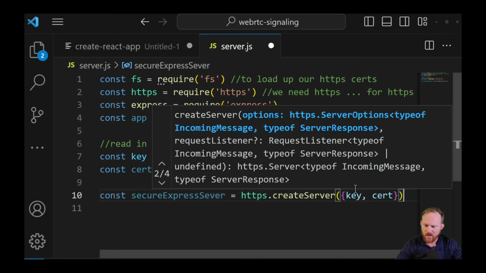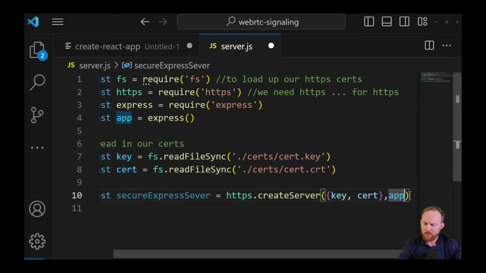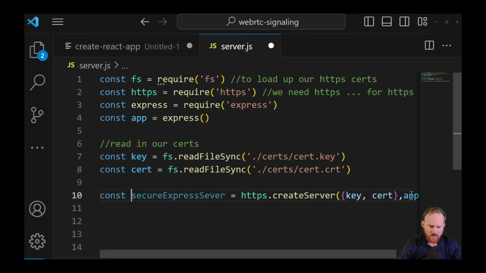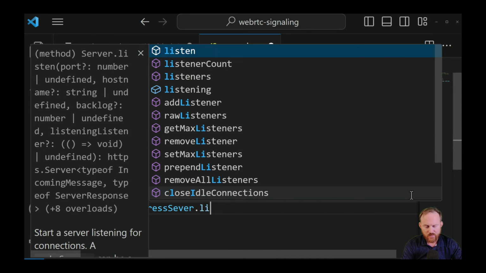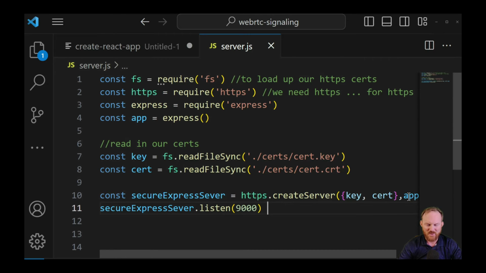These 2 things, we're going to take our key and our cert, and we're going to pass them into the object here. So createServer, these are our keys, comma, app. So we're going to pass it as our second thing the Express app, which is going to listen for HTTPS traffic, and these are our certificates. Right after this, we can grab our Express server, do a .listen, and I'm going to put it on port 9000. Pick whatever port you want. It doesn't make any difference.